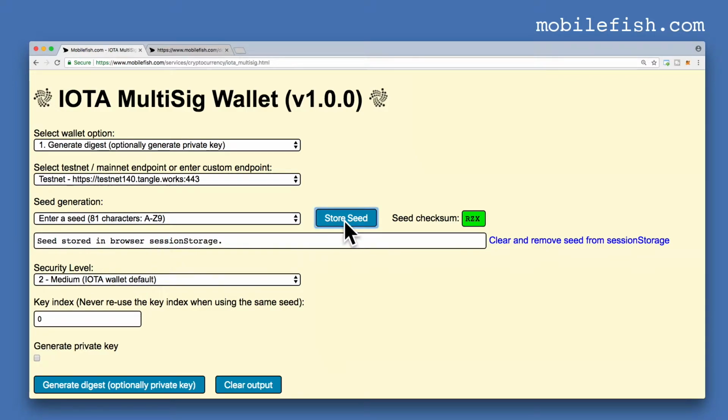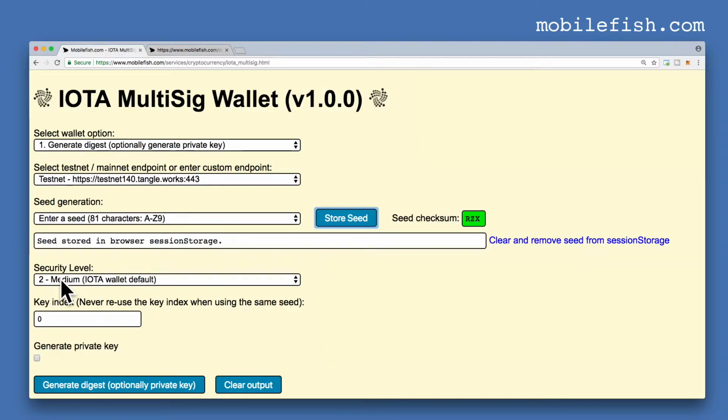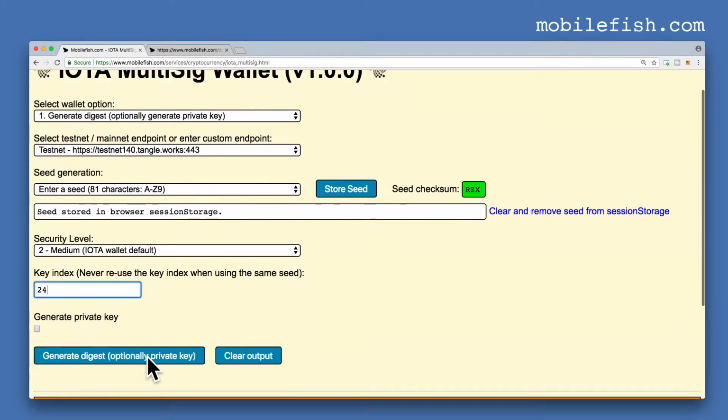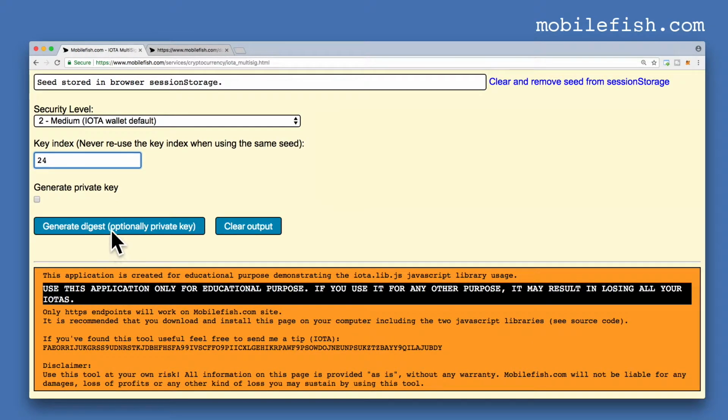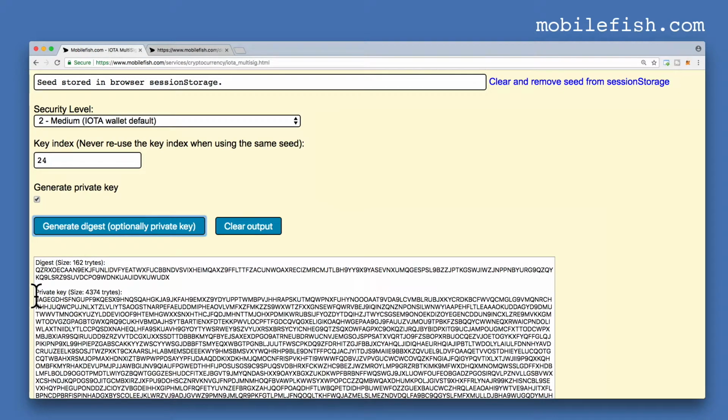This seed is stored in the browser session storage. Alice uses key index 24 and security level 2. Security level 2 and the key index is 24. Press the button Generate Digest. And here is the generated digest. If you select this checkbox and press this button, it will also generate the private key. The private key is used in the M-of-N scheme, which I will explain later.